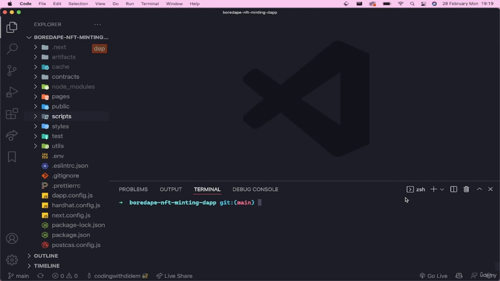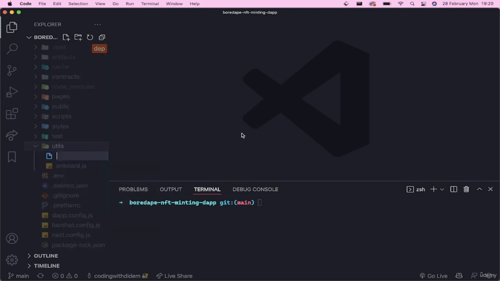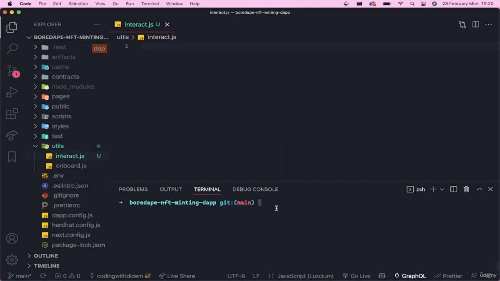So hi, welcome again. We have deployed our contract and verified it on the Rinkeby test network. Now we're going to create some functions to interact with these contract methods from our front end. So let's go inside the utils folder and create a file called interact.js. Now I'm going to use the Alchemy Web3 package, which is a wrapper around the default Web3 clients.